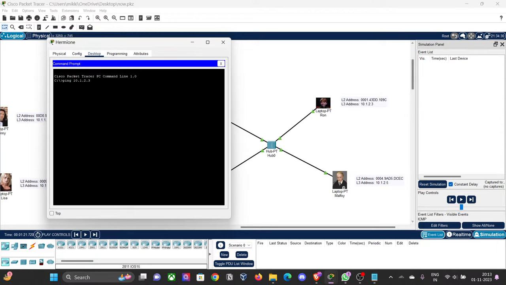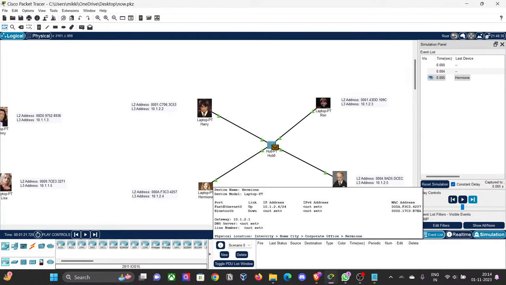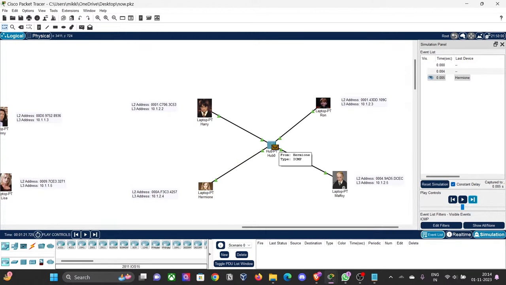So I'm trying to communicate with Ron's laptop. I'm trying to communicate with Ron. Just enter. Okay, just see, guys, there's this packet created here near Harry. And I'll show the next operation. What does it do? The hub receives a packet saying that she's trying to communicate with Ron.